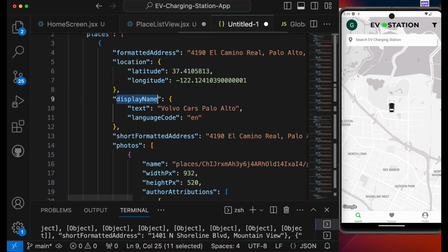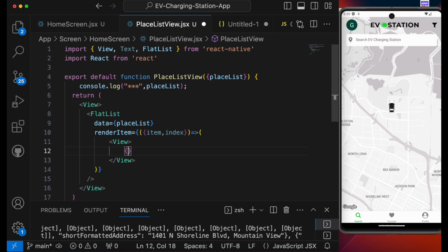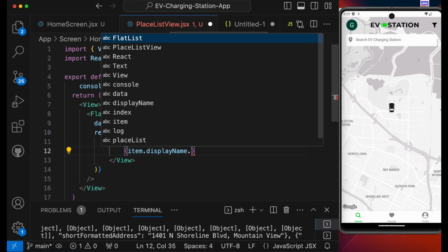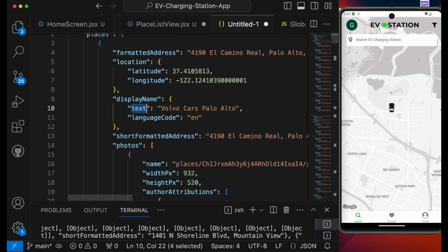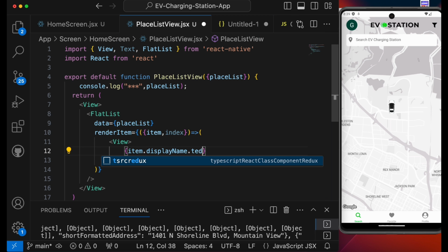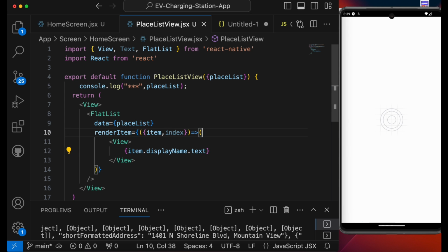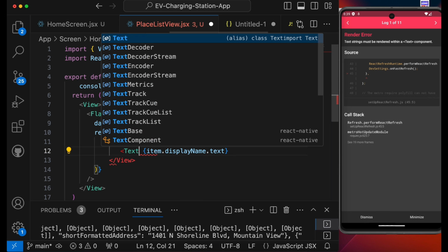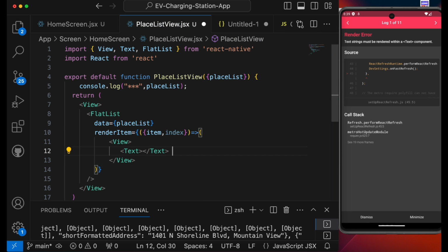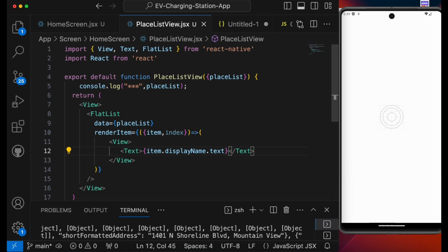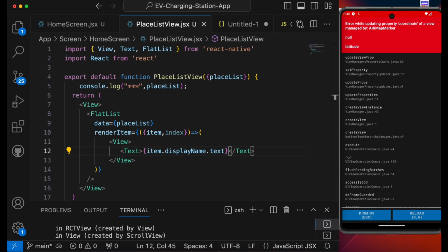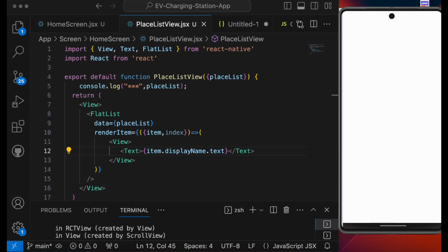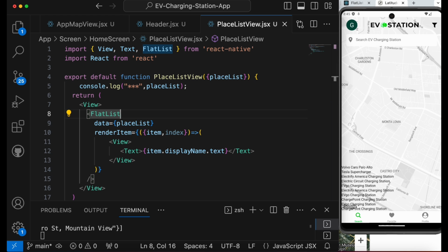Let's try to print the display name. Okay, so if you want to print it, it's like item dot display name dot name. Okay, let's make sure, yeah, it's a text, not a name, it's a text. So text. Okay, and then save it, and let's see. So right now we got an error that text must be in a string. Obviously we need to keep this in a string, so let me put this in a string and save it. Okay, let's reload this page again, and if you see after loading, it's showing the list of all the place list which we are going to display.